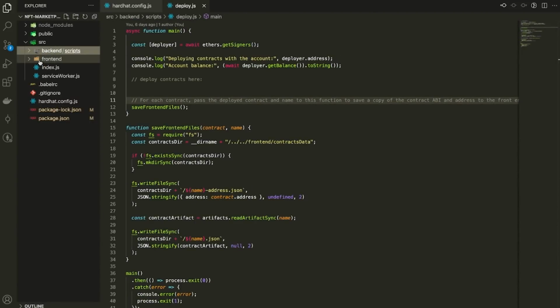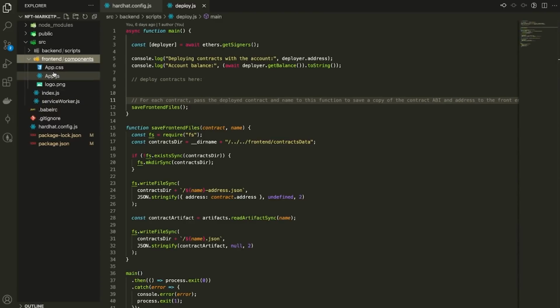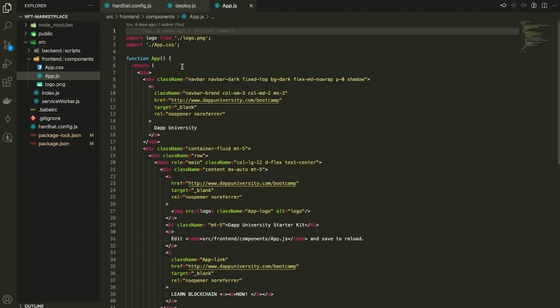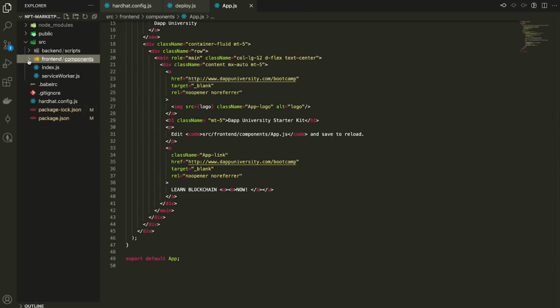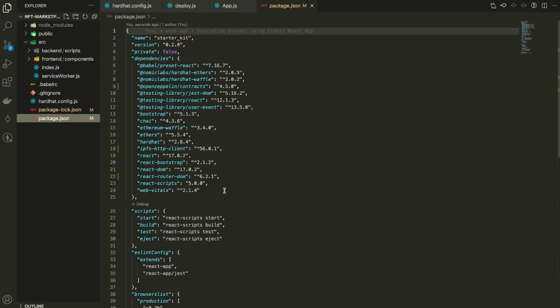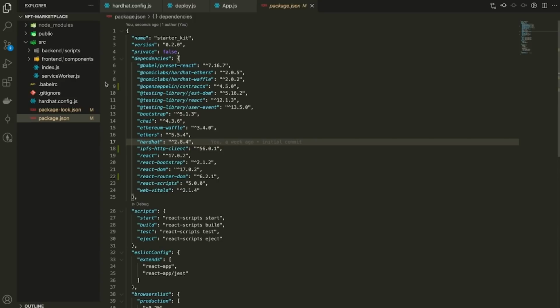Moving on, we have this front-end directory, and this is where the code for our client-side application will live. And the code is made up of components, React components, which are reusable pieces of code that come standard with the React framework. And we also have this package.json file, which contains all of our project-specific dependencies. And as you can see, we included the OpenZeppelin contracts, the IPFS HTTP client, and React Router DOM manually.